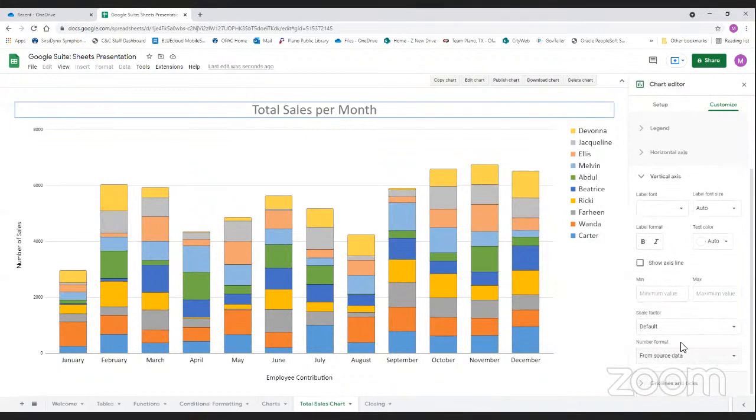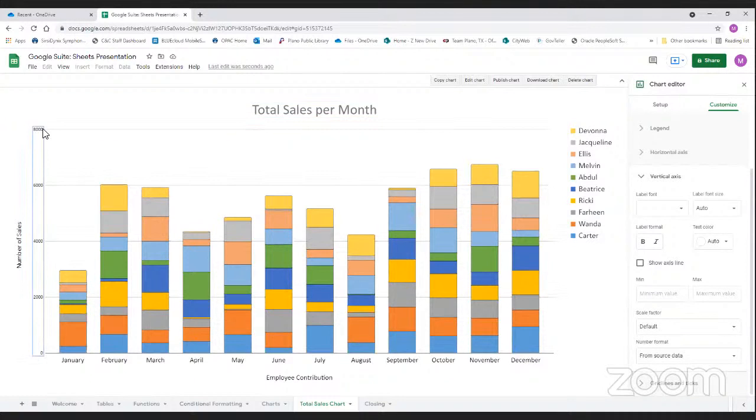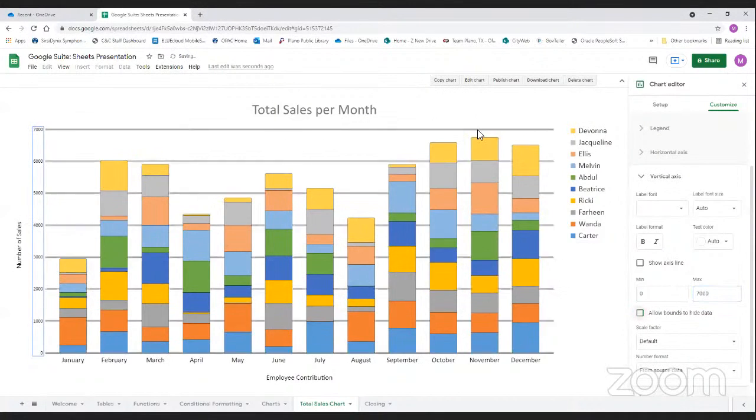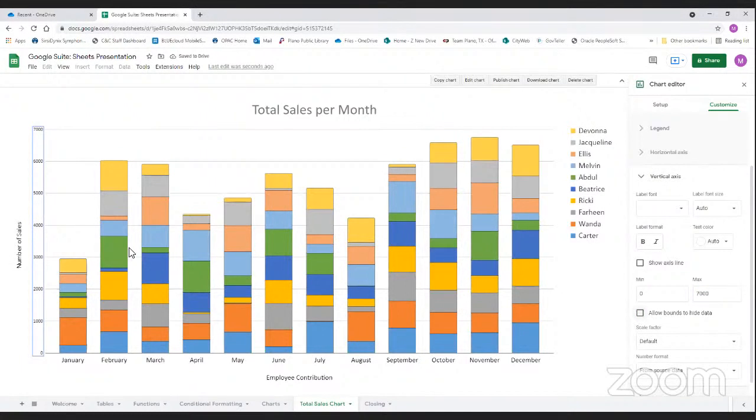Vertical axis is handy in that you see how we've got these numbers spread out here, and 8,000 is way out there. We've got all this white space that we could be using for our columns. We can actually change that to 0 and make our maximum, say, 7,000 instead. And now we've got our information spread out a little bit more. It's not so squished. It's a little easier to see.